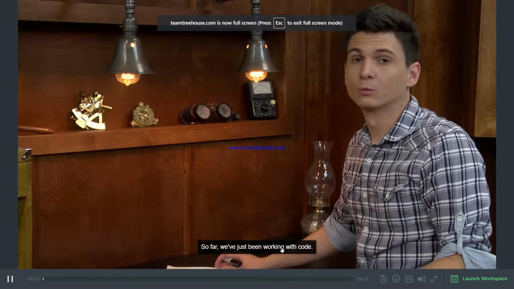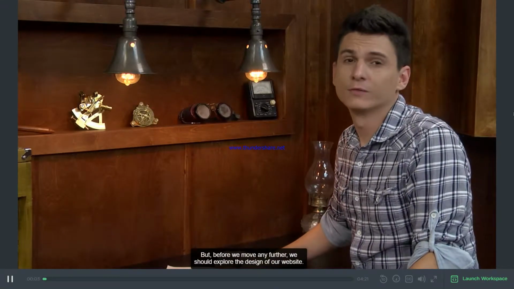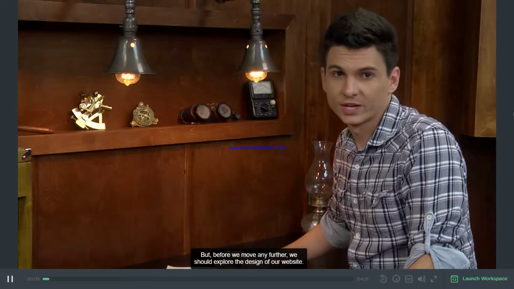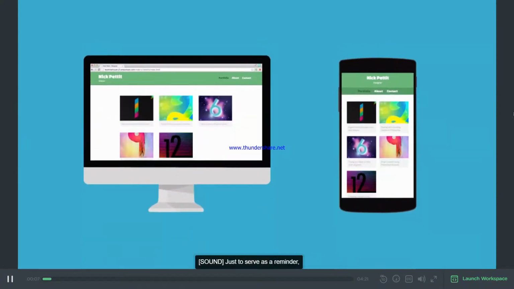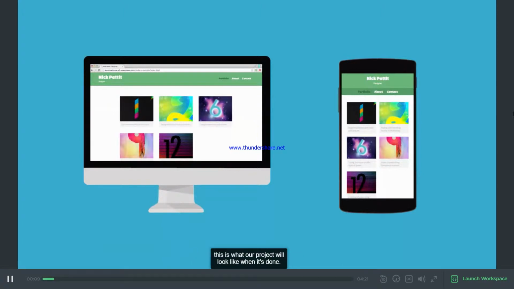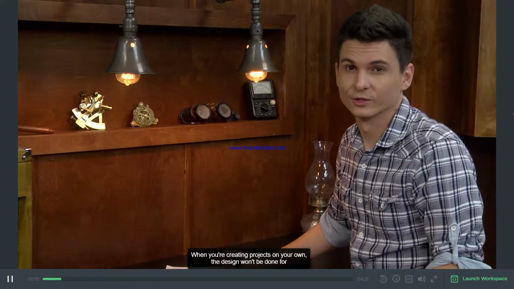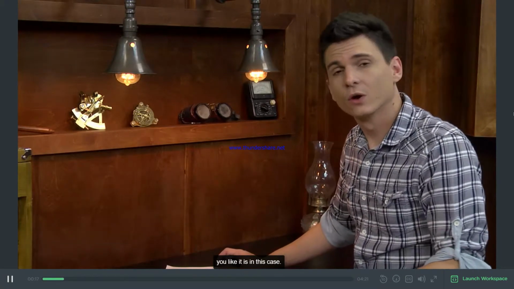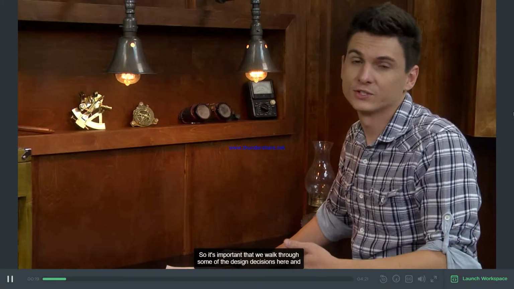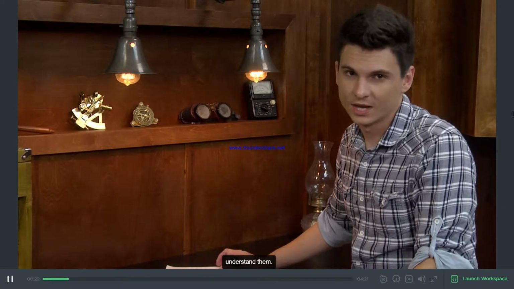So far, we've just been working with code, but before we move any further, we should explore the design of our website. Just to serve as a reminder, this is what our project will look like when it's done. When you're creating projects on your own, the design won't be done for you like it is in this case. So it's important that we walk through some of the design decisions here and understand them.